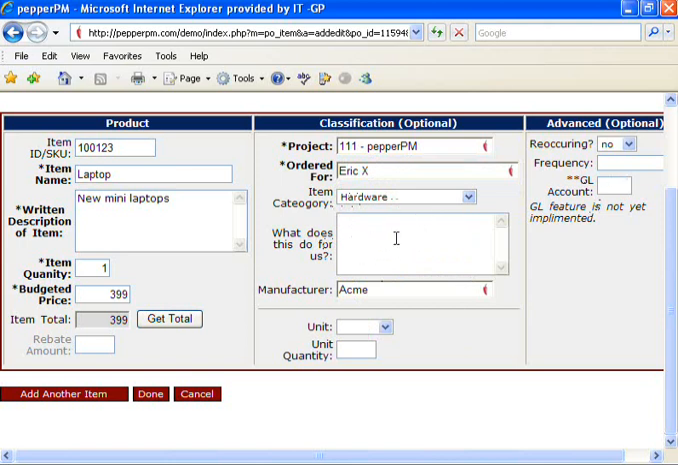What does the item do for us? Need for editing code while on trips. How's that? It's already got the manufacturer in there, but we can change it. Sometimes they're different. You might order something from Best Buy, but the manufacturer might be Microsoft, so you can pull a list of all the Microsoft projects.